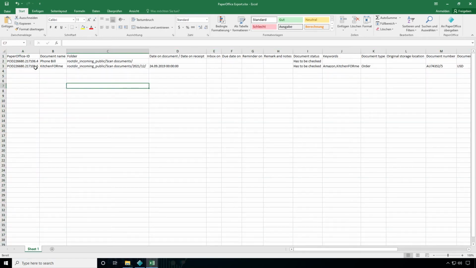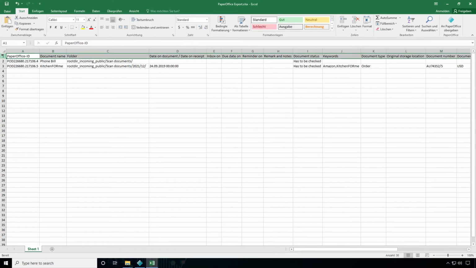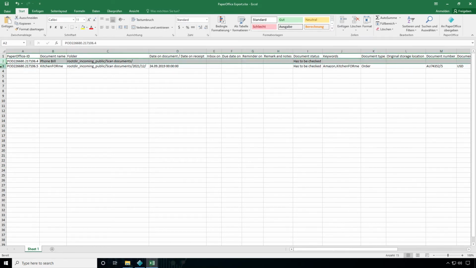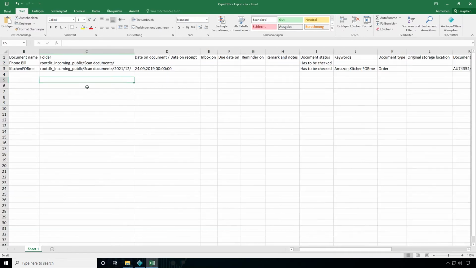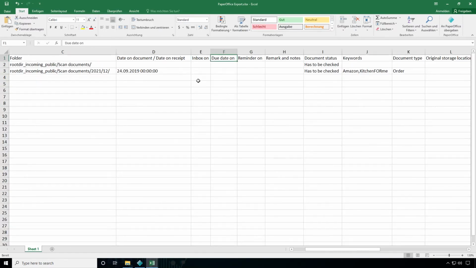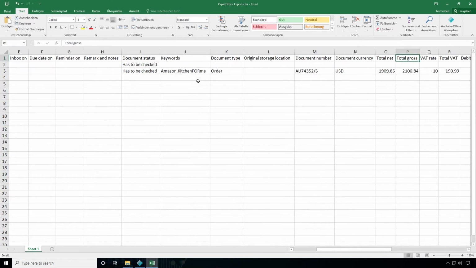We can already see there: inbox, due date, our saved comments, status. So all the data that you can store. If you have created and stored user-defined fields, these will also be displayed here. We can also see our invoice data there. That's what I meant. With all the stored data, your accountant can process this in his own accounting management software.